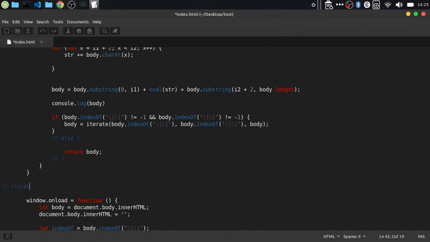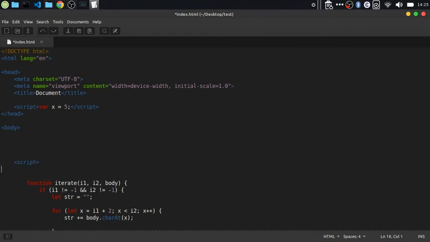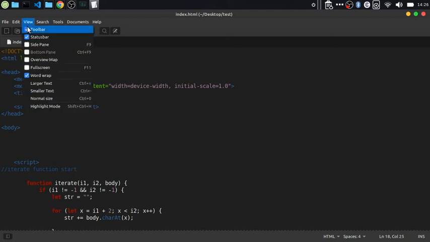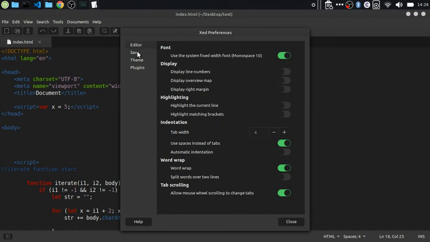I'm just going to comment it out, end, and iterate function start. Well, actually I think I should change the theme to light so that you can actually see it better.